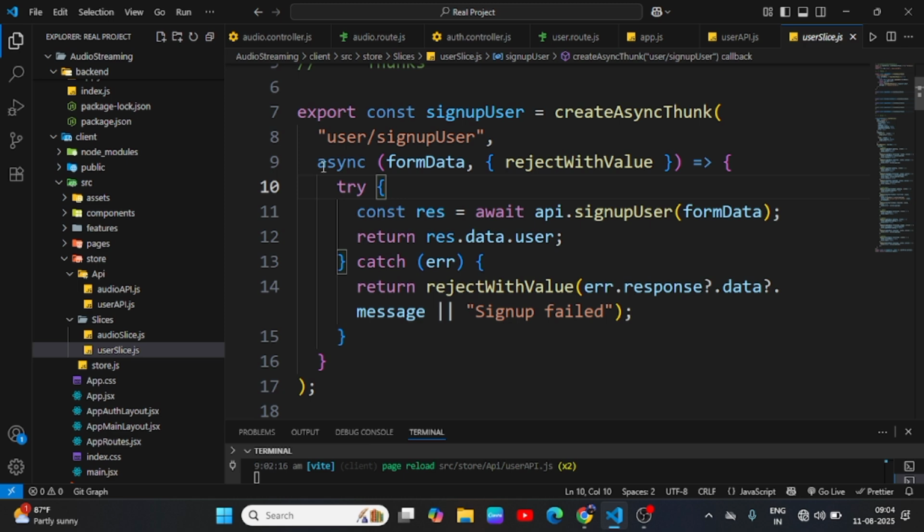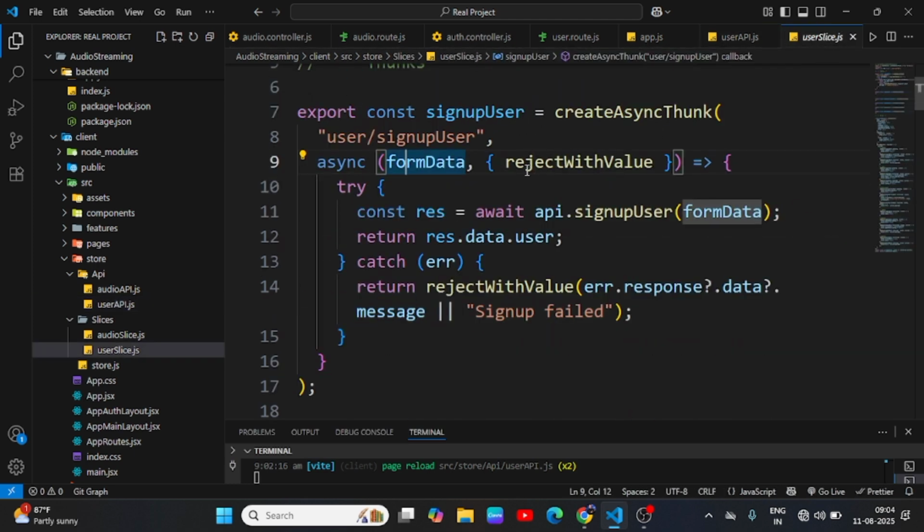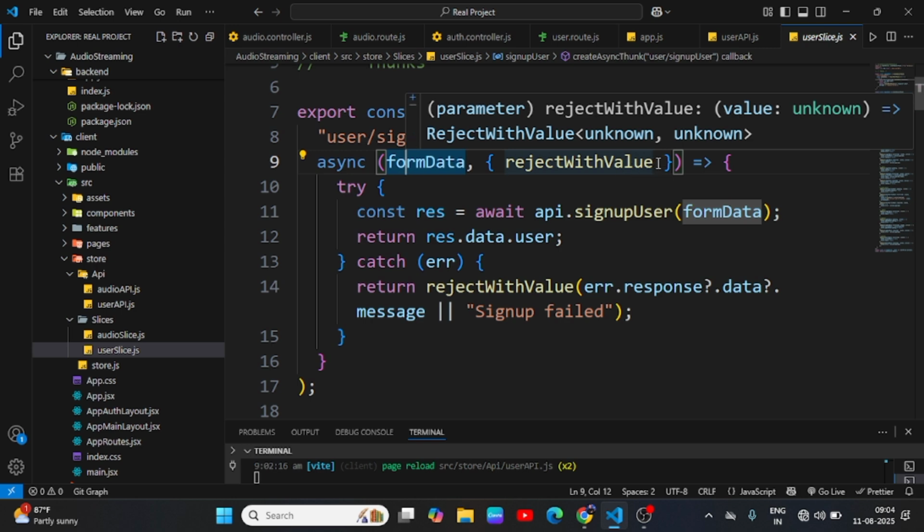So if you use it, that means it takes time. So you have to use await, right? And then form data. This form data comes from the front end, the sign up or login page, and I already passed it from the API. Okay, here this form data, and reject with value. So it's going to handle errors.